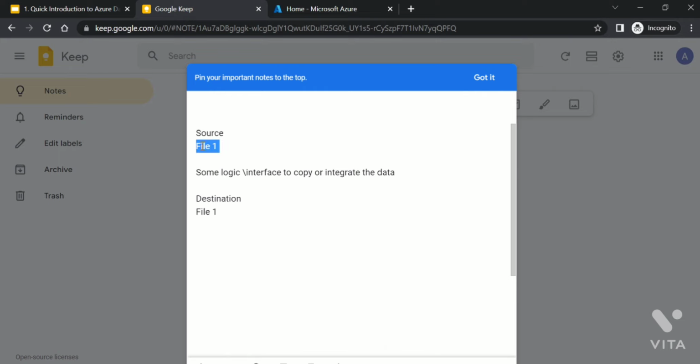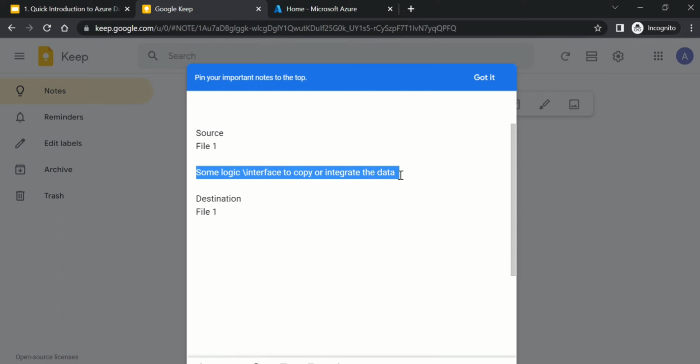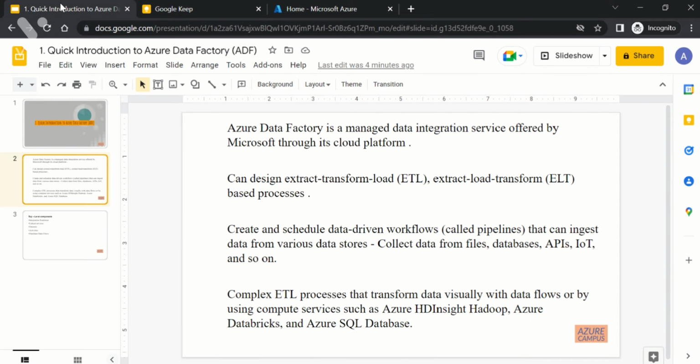Let us say we have a file called file1 at a data source and we want to copy that file to our destination with the same name. For this purpose, we need some logic or interface which can connect to both the stores and do the work for us. This logic or interface is provided by Azure in the form of Azure Data Factory, where we can define our integration logic to get the data from multiple sources and transform the data as per our data integration needs.